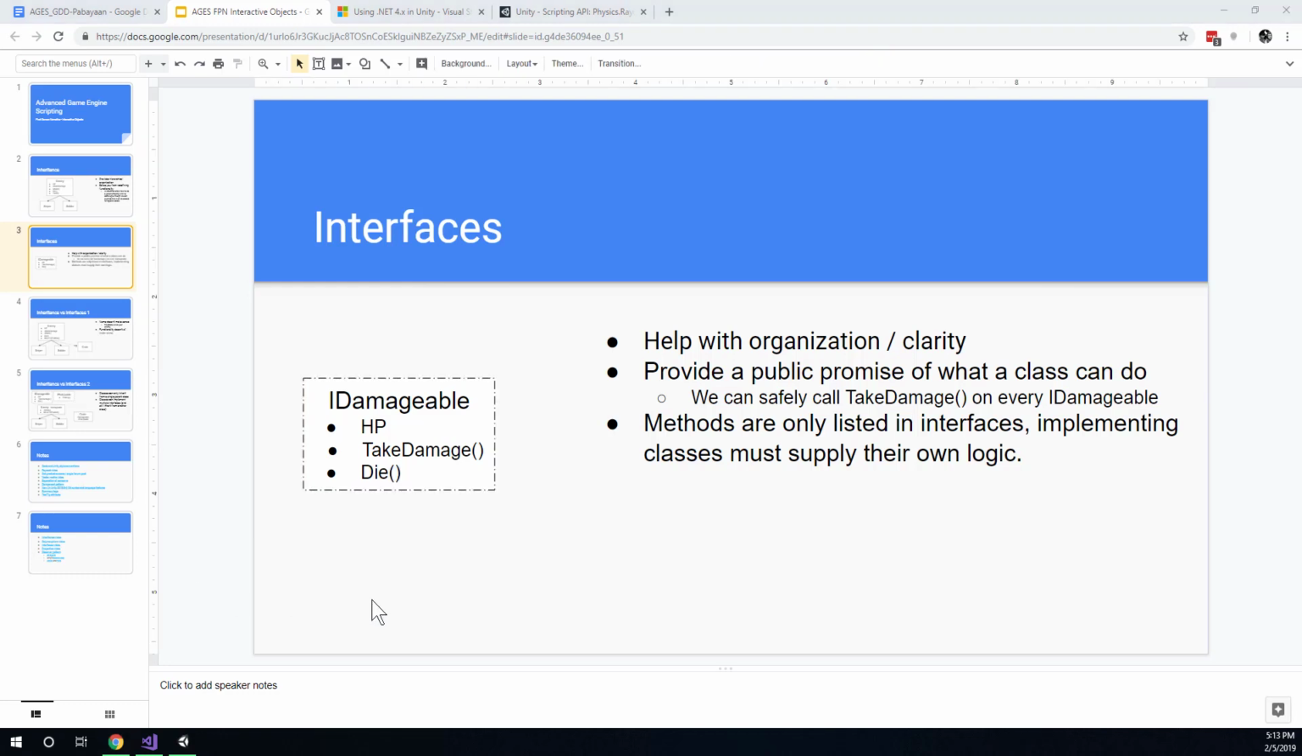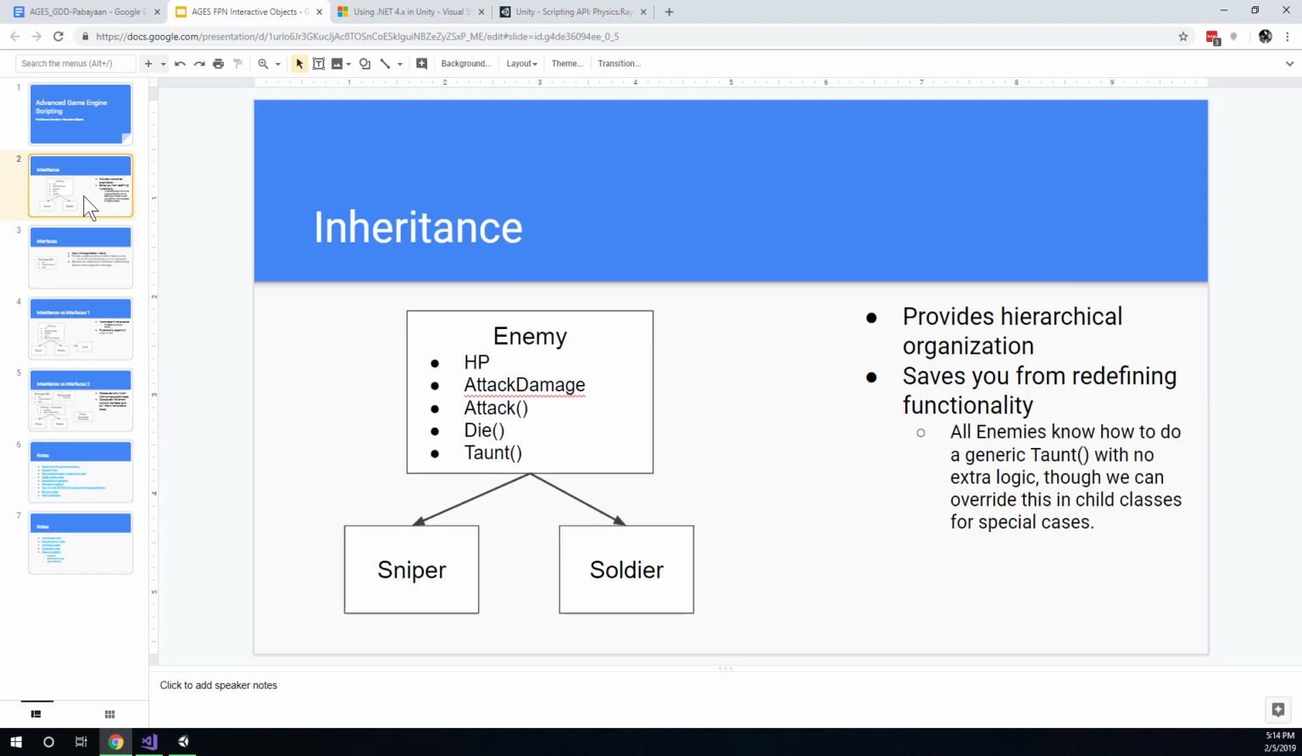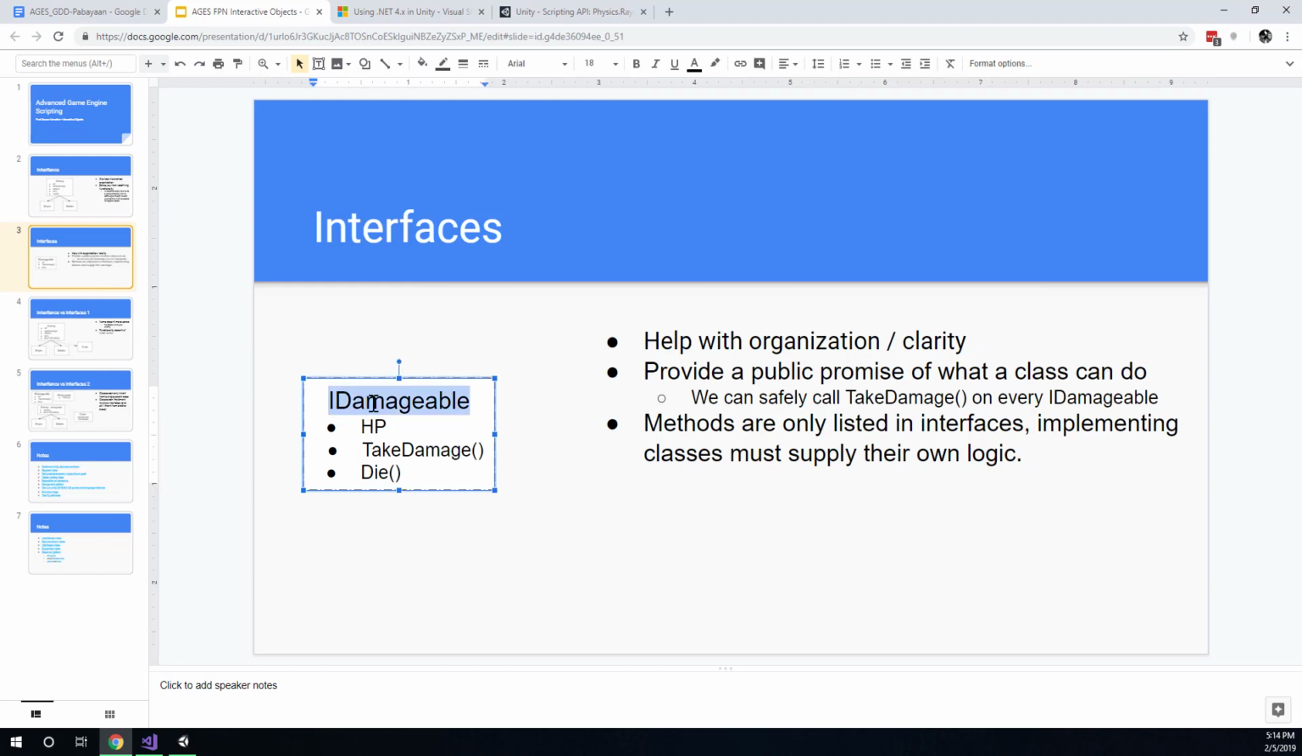So one big difference between an interface and inheritance is that these functions are only listed in the interface. The interface is just a list of stuff that if you implement that interface, you have to support that stuff. Whereas with inheritance, this functionality is fully defined. So the actual logic that represents taunting or dying or attacking is coded in here, or at least it can be. And then these guys get it for free. Whereas with an interface, every single thing that implements IDamageable has to define its own definition of what taking damage or dying means.